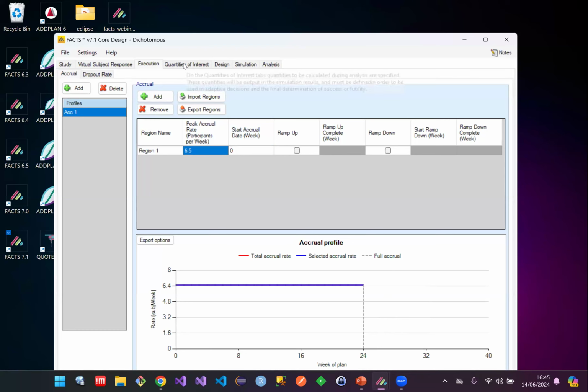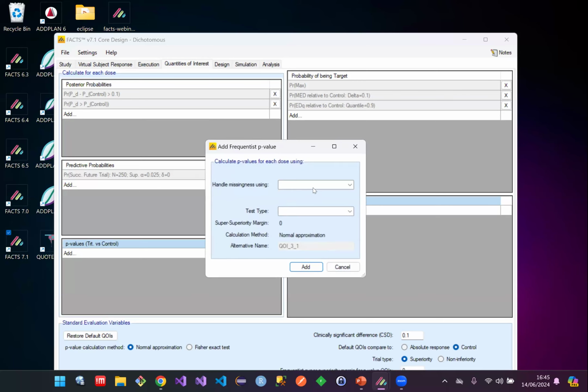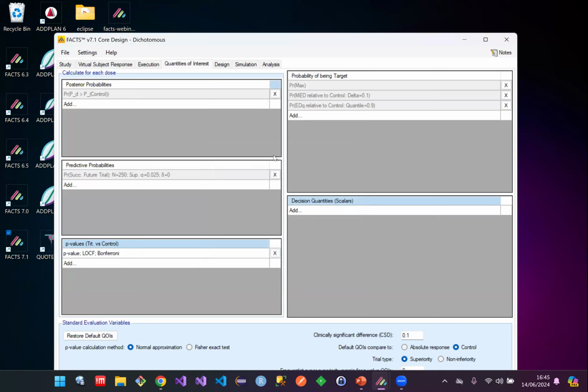Lastly, moving on to the next tab, the quantity of interest tab. This tells you that this is where you specify the quantities that need to be calculated for the analysis. In our case, just the final analysis at the end for our fixed trial. So this is where I want to go to specify my p-value to be calculated. So I'll just create one here. Get rid of anything that I'm not interested in.